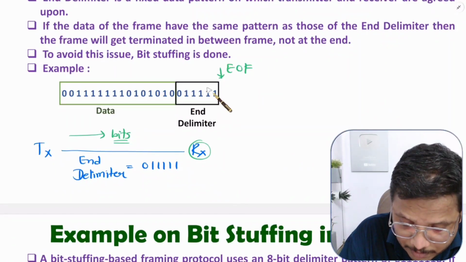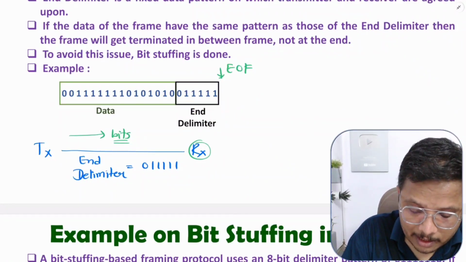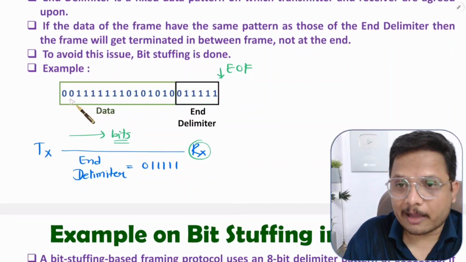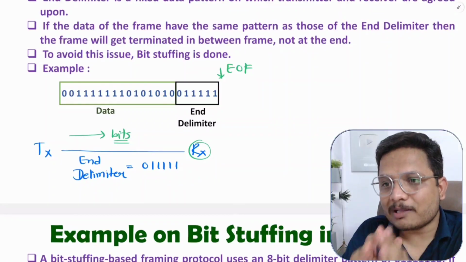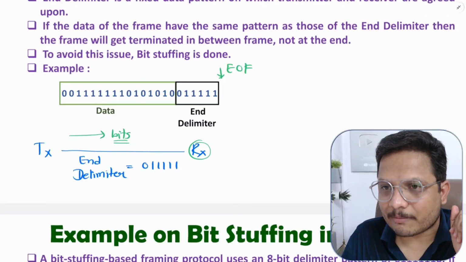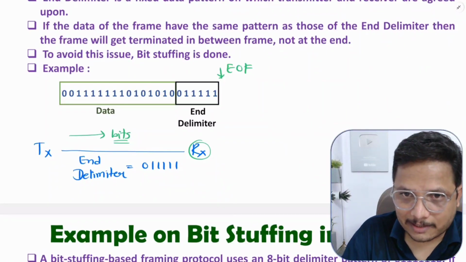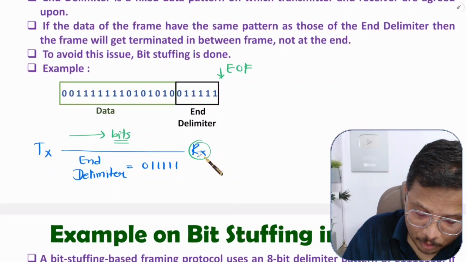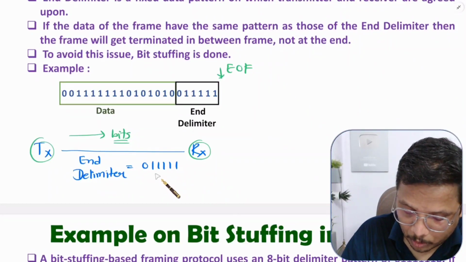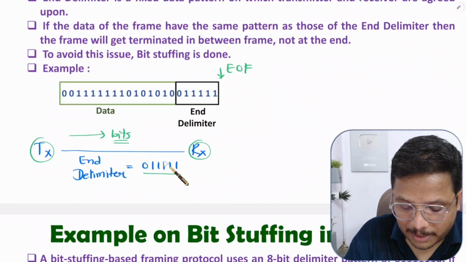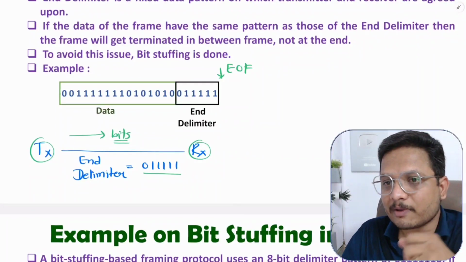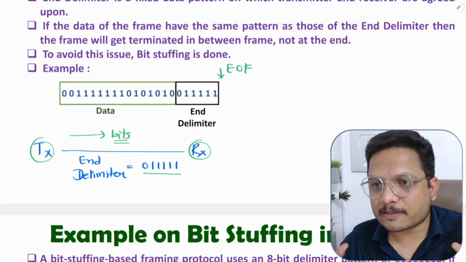But what if these bits come somewhere in between the data? Then you can say there is a false detection of termination of the frame, right? The reason is transmitter and receiver both have agreed upon a protocol that says the end delimiter is this. So if the receiver receives these bits somewhere, then the receiver will say, okay, I have received the frame successfully.